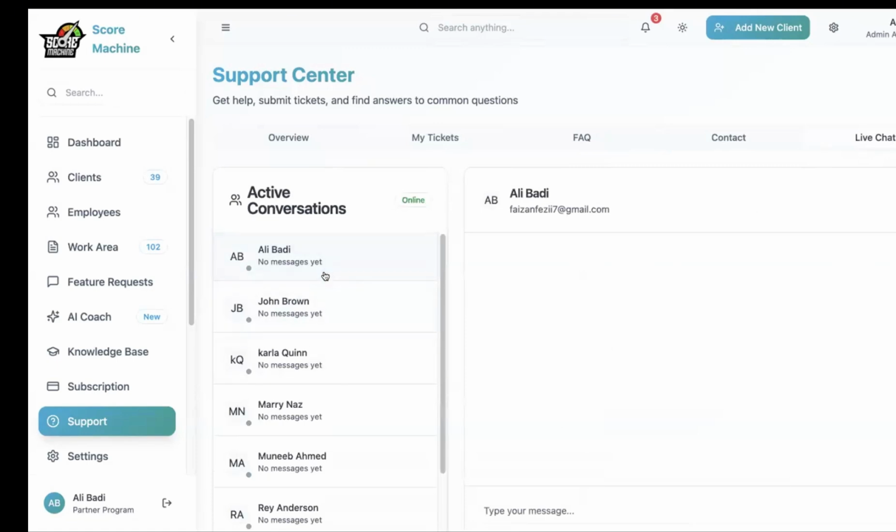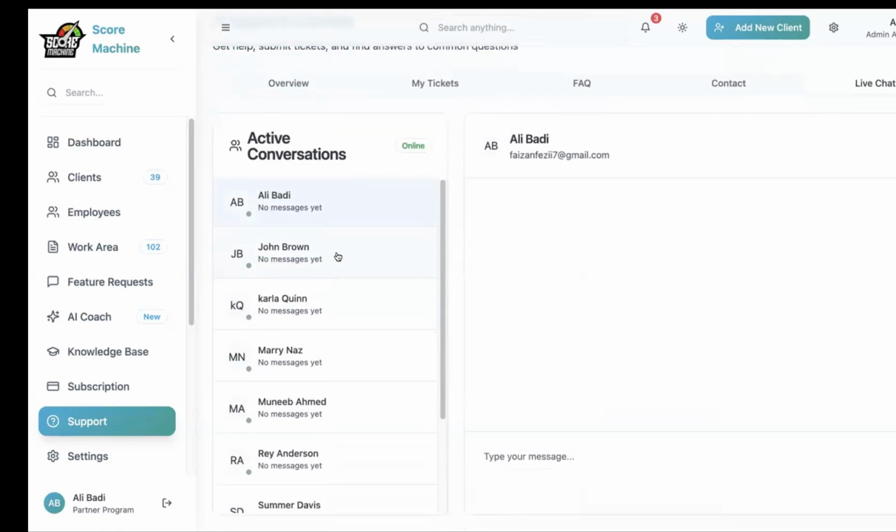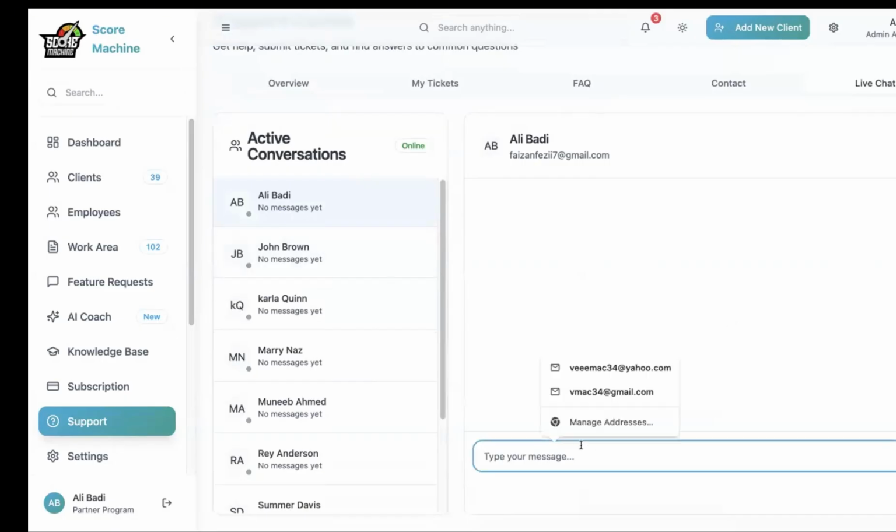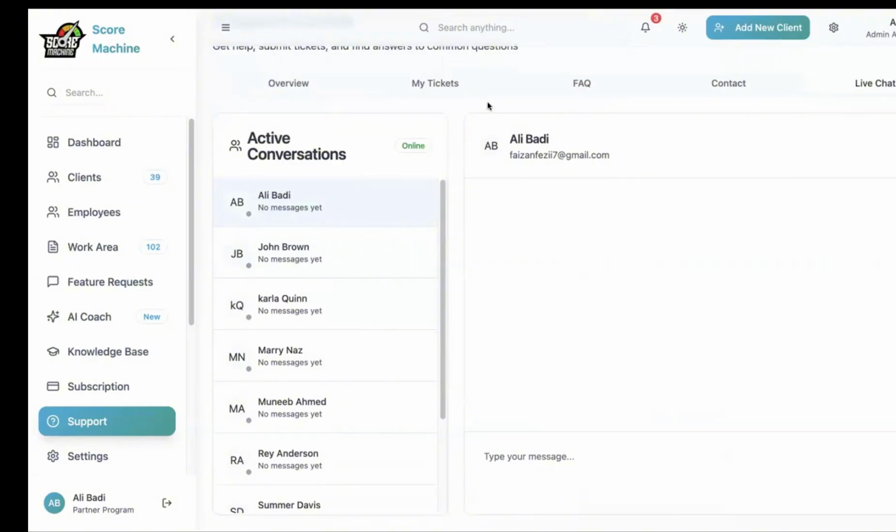Okay, so simply click on the specific person's name, type in what you're experiencing here, and then you'll go ahead and send it, and then they'll be able to communicate with you. Okay, so that is how you'll get in contact with our support team if you're having any issues with the software. All right, then we have our settings here.